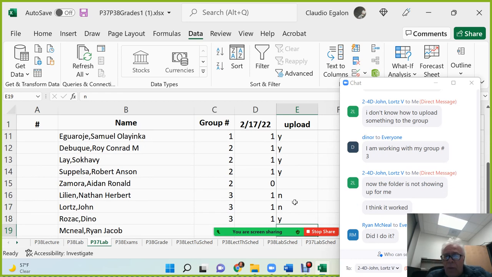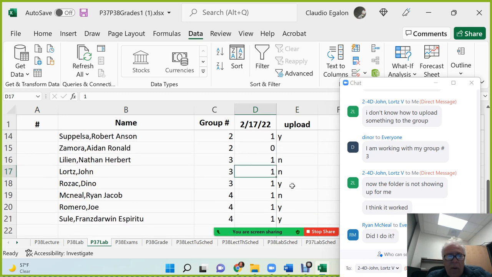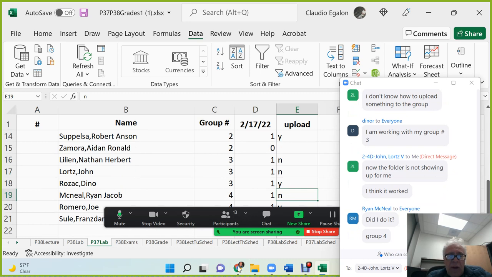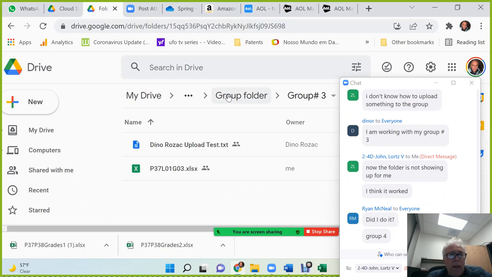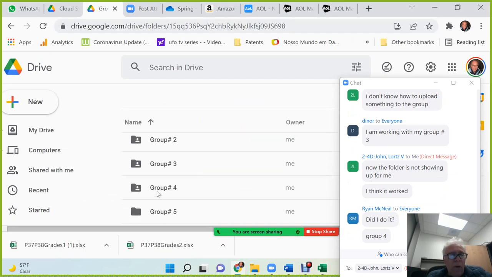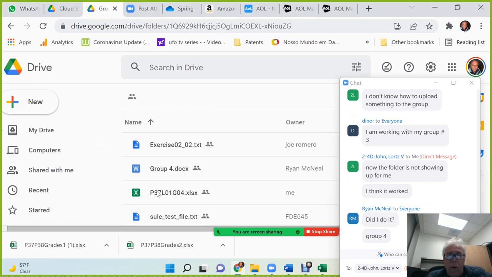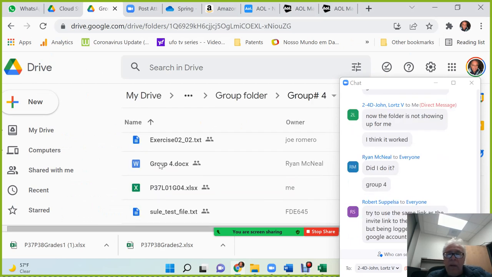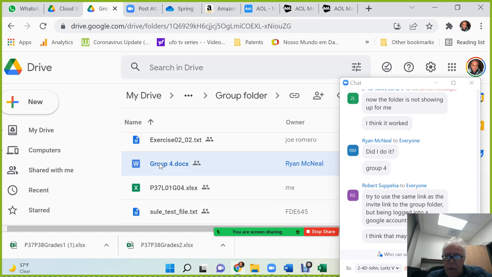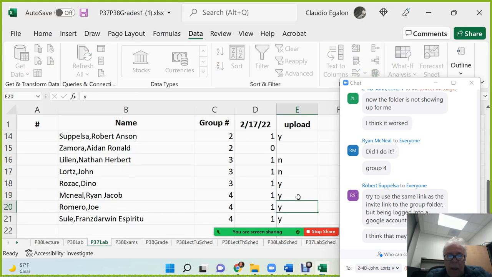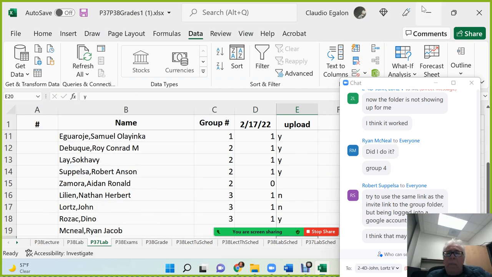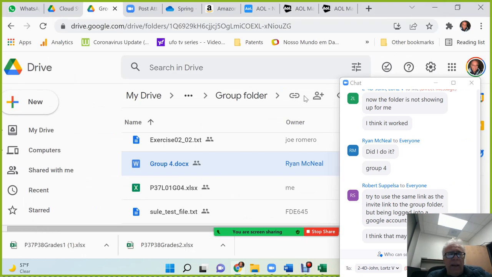Okay. Ryan, which group are you, Ryan? Group 4. Let me check if I see your file there. Group 4. Okay, yeah, it's in there. See that, Ryan? It's in there. I think that may help you. Let me log Ryan here. So just copy that link and paste it, or just click directly on the link that I sent to you.